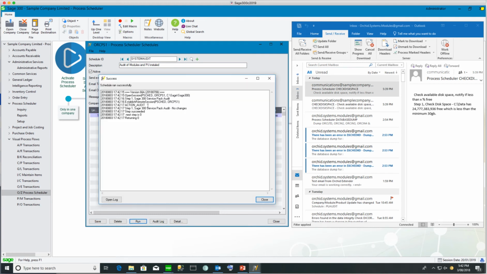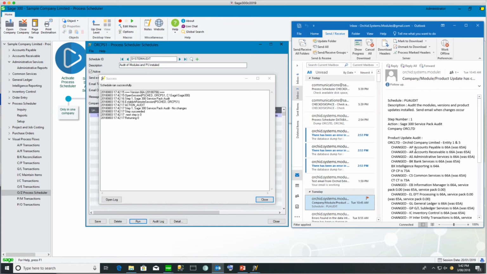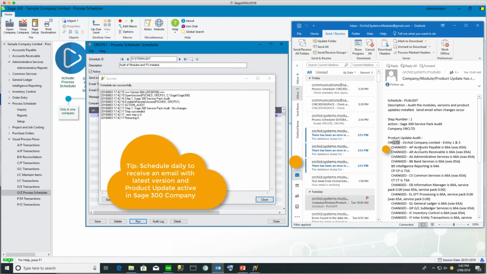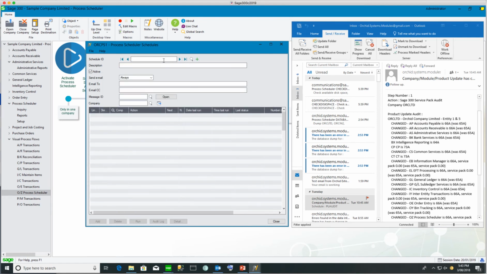So if nothing has changed, I will not get an email. When I run it manually, it will show me no change. If something has changed, I will get a list here of the modules that are installed and the product updates. So here I can see that I've upgraded Orchid Sample Company, from 6.5 to 6.6, and I've upgraded all the modules.